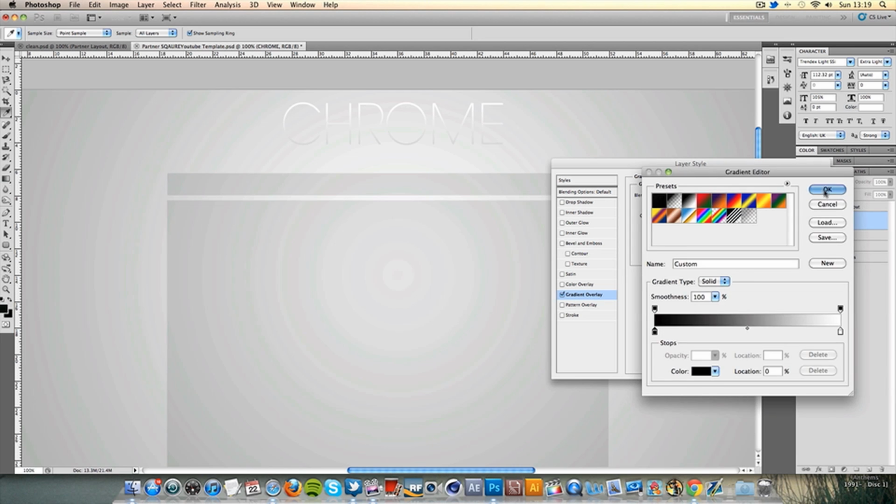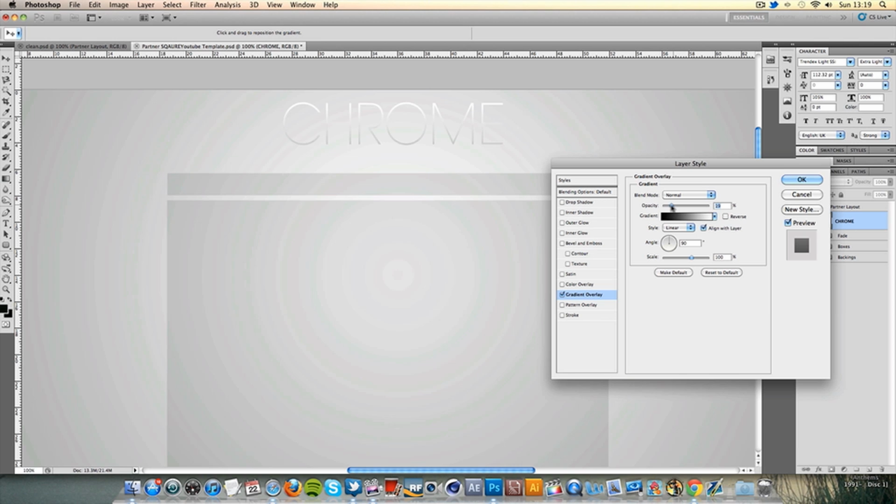So you'll keep that black. And I'll find something that I like. That'll do about there. And I'm just going to go ahead and reverse it so the white's at the bottom.